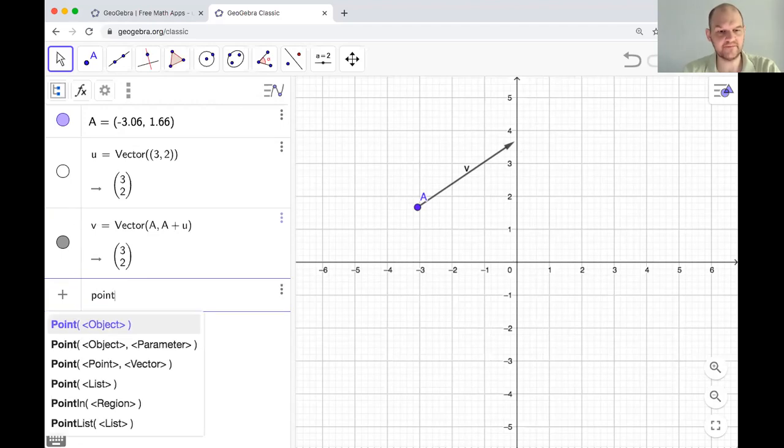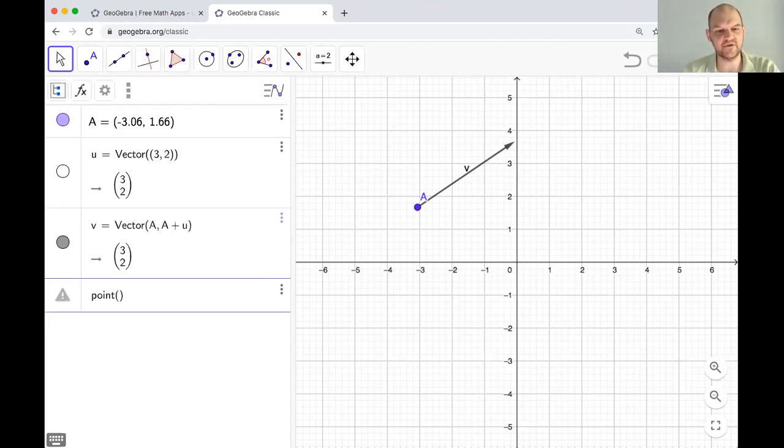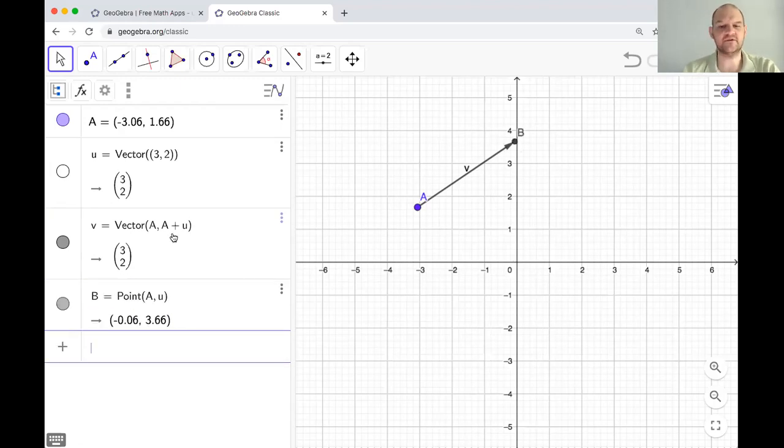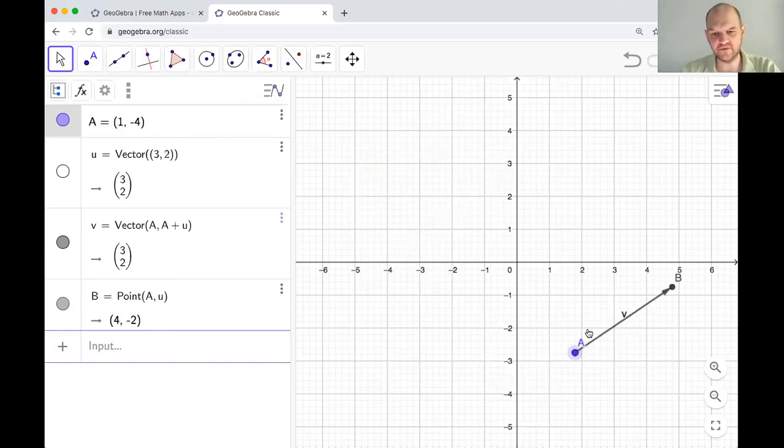If I do point, you see it takes point comma vector. So I'm going to say A comma U. And it'll put a point at the end of this vector. And that's where point B is going to be. So I can move the point A. That's literally the only thing I can change here. I can grab it and drag it around. I can't move B, because B has to be 3 units to the right and 2 units up from wherever A is. There's no alternative to that. So this is fine, and I'm moving it all over the place.